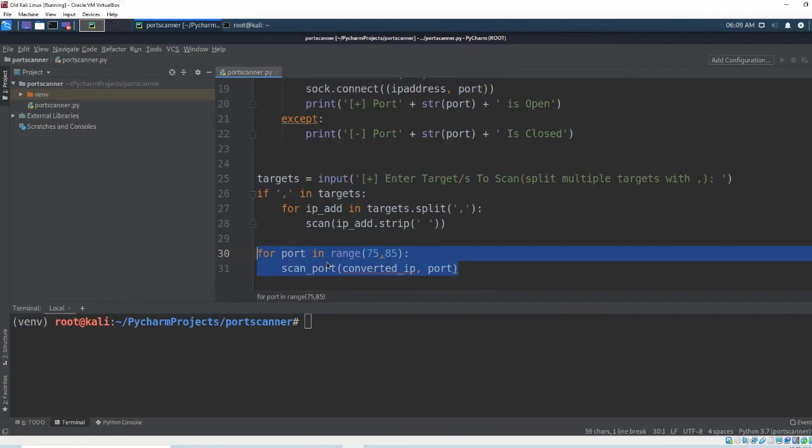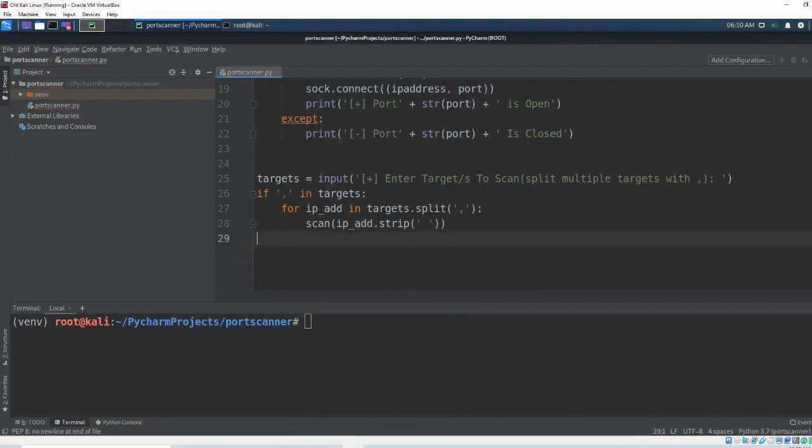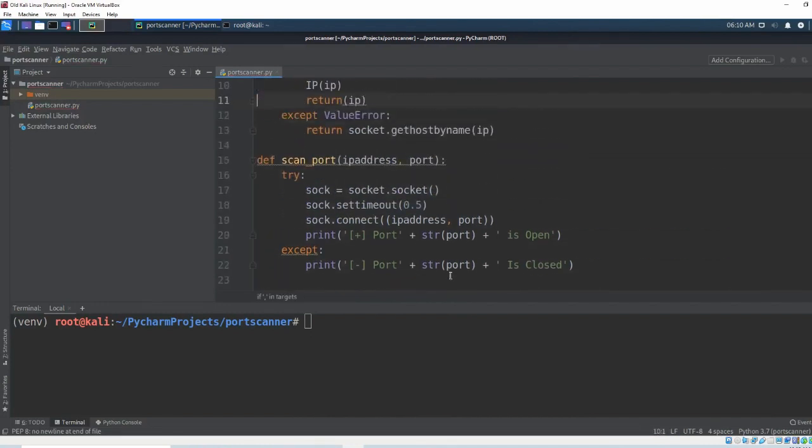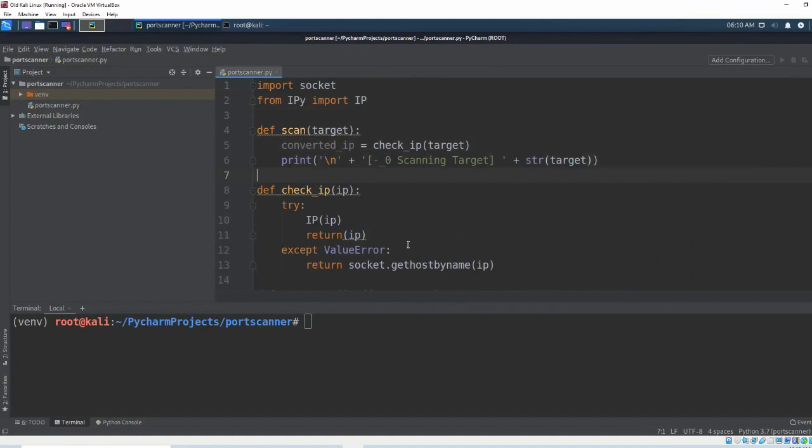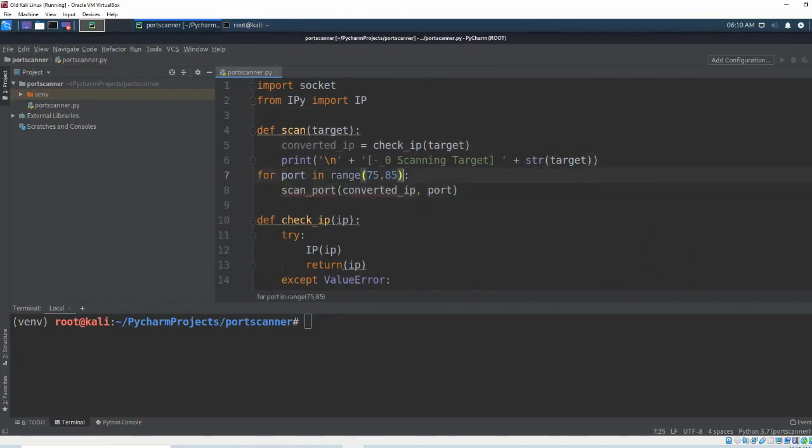Scan each and every port. Let's copy this. We no longer need it right here. We can delete it from here, and we can move it inside of our scan function. So right here, let me just tab this properly, and we're going to change a few things.